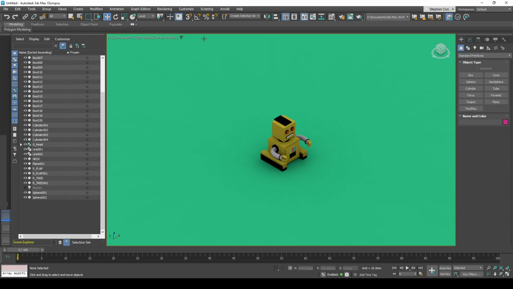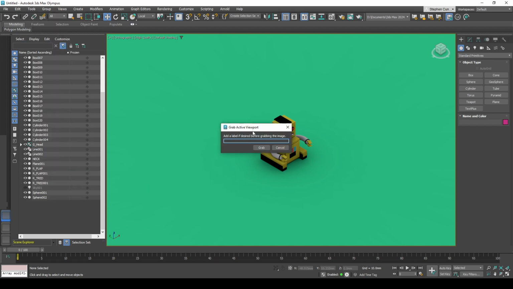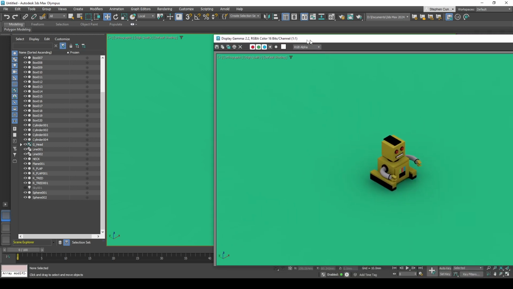And then what we'll do is we'll use the tool setting up here. And what we're going to do is grab a viewport still. So there you can grab a viewport still. I'm going to click that. I'm going to call this intro robot. Click grab. You should be able to grab.